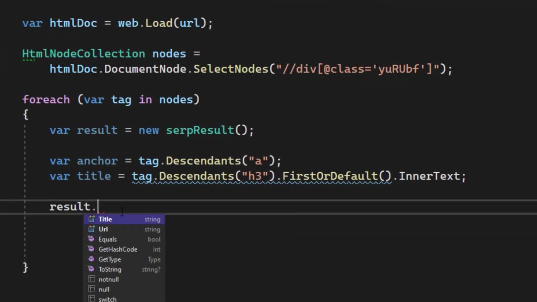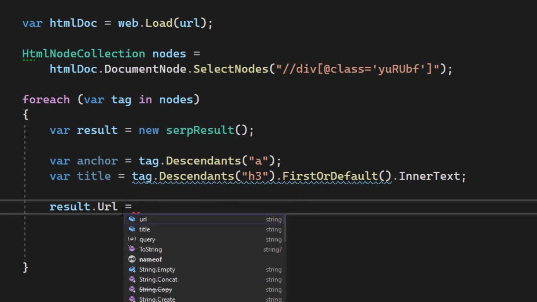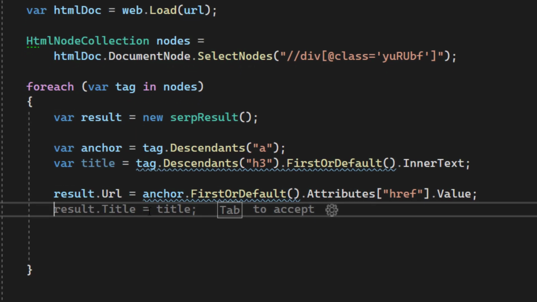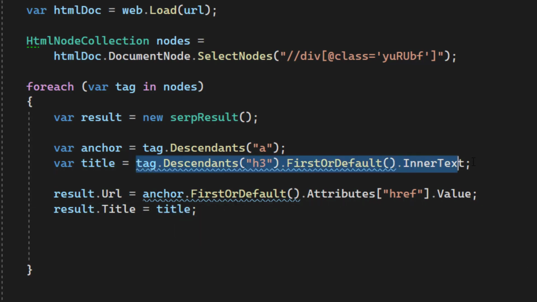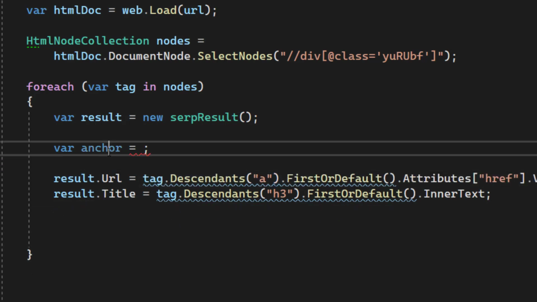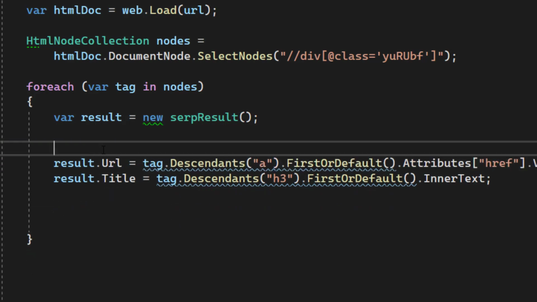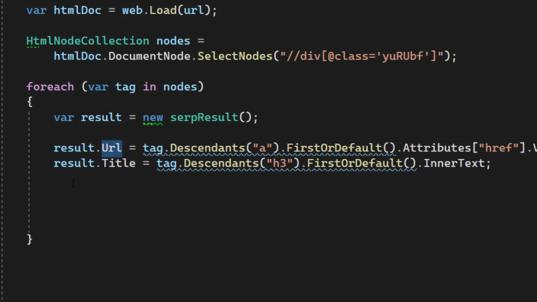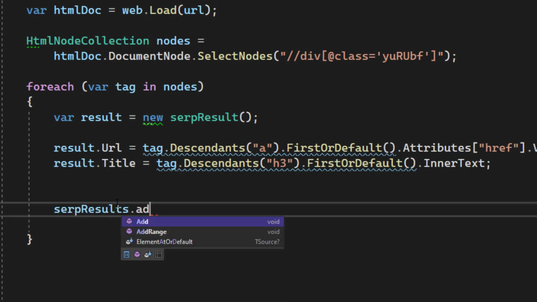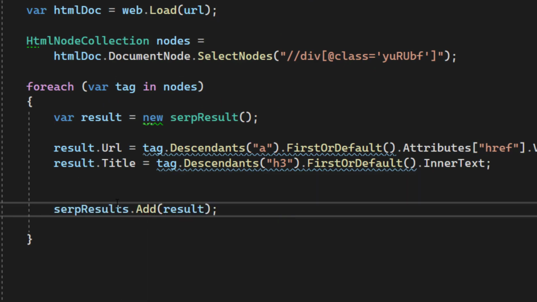Let's say now result.url is equal to anchor. And now we need to read the href property. So here we are, we got the href property and result.title is equal to title. Of course, we can simply replace this directly and then like this and delete these lines of code. And here we are. So we got the URL, the title. Let's add them to the list. SERP results dot add result. Now we have the search results added to our list, and that's it.